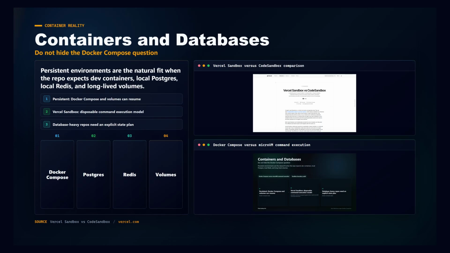Containers are where the patterns diverge. Persistent environments are the natural fit when your repo expects Docker Compose, dev containers, local Postgres, local Redis, and long-lived volumes. Vercel's own comparison says Vercel Sandbox treats executions as disposable, while Code Sandbox treats each execution as the start of a longer session where file system and running processes can resume. The same comparison notes Code Sandbox support for Dockerfile, Docker Compose, and dev containers. So for a database-heavy repo, do not hide the container question.